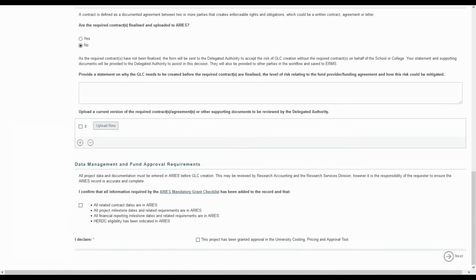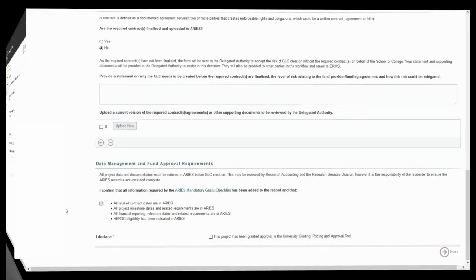Finally, by ticking the checkbox, you confirm that all required information has been added to the Aries record. If the request is non-research related with no Aries record, there will be no tick box to select.